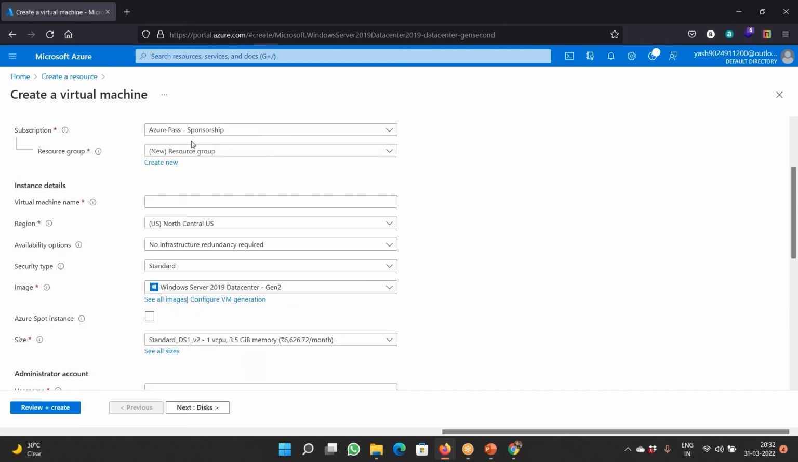Okay, so subscription, whatever subscription you have purchased around your Azure portal, select that one, that from which particular subscription you want to pay for this particular virtual machine. Okay, now comes under subscription your resource group.